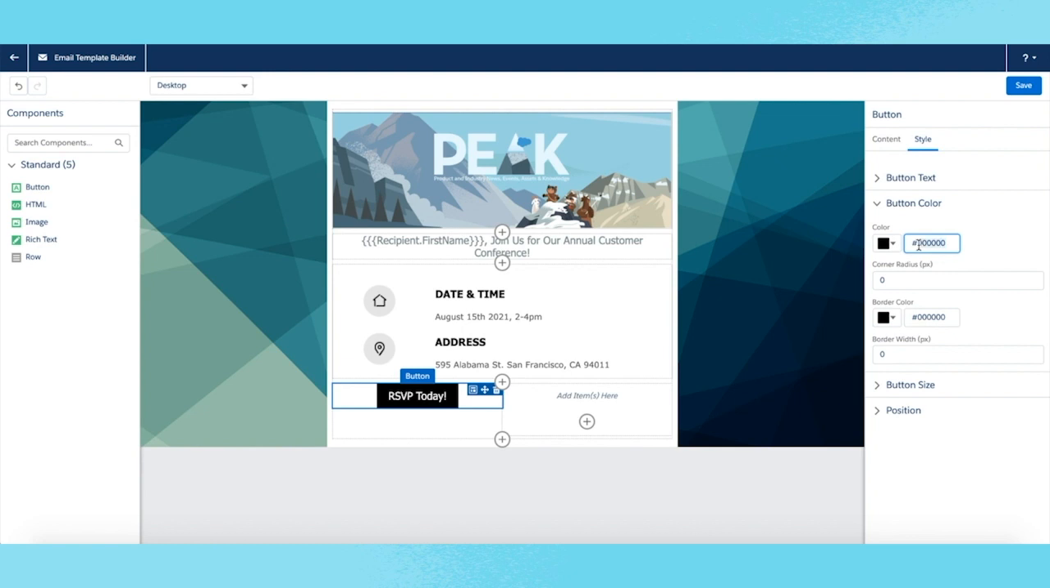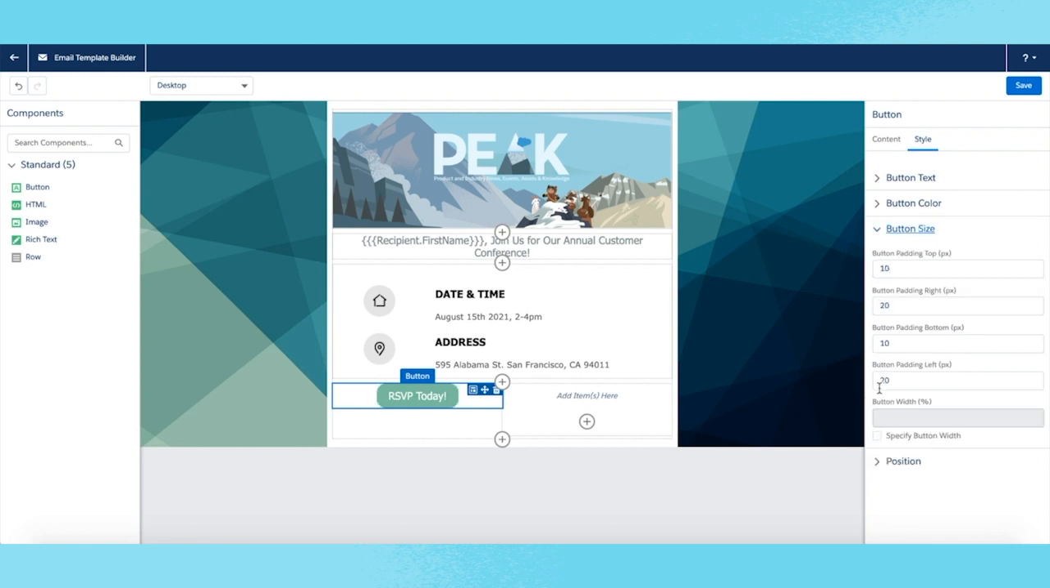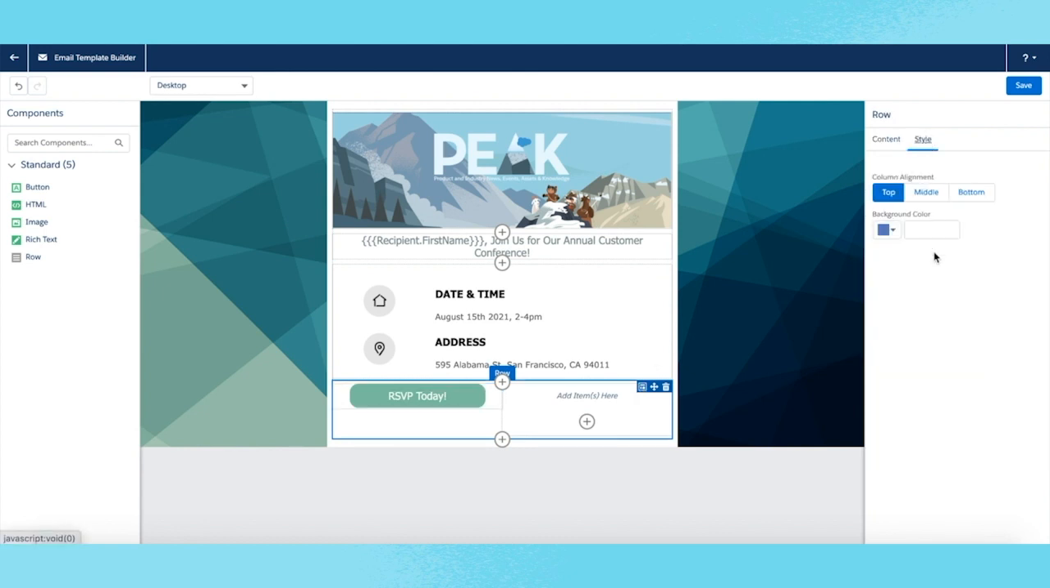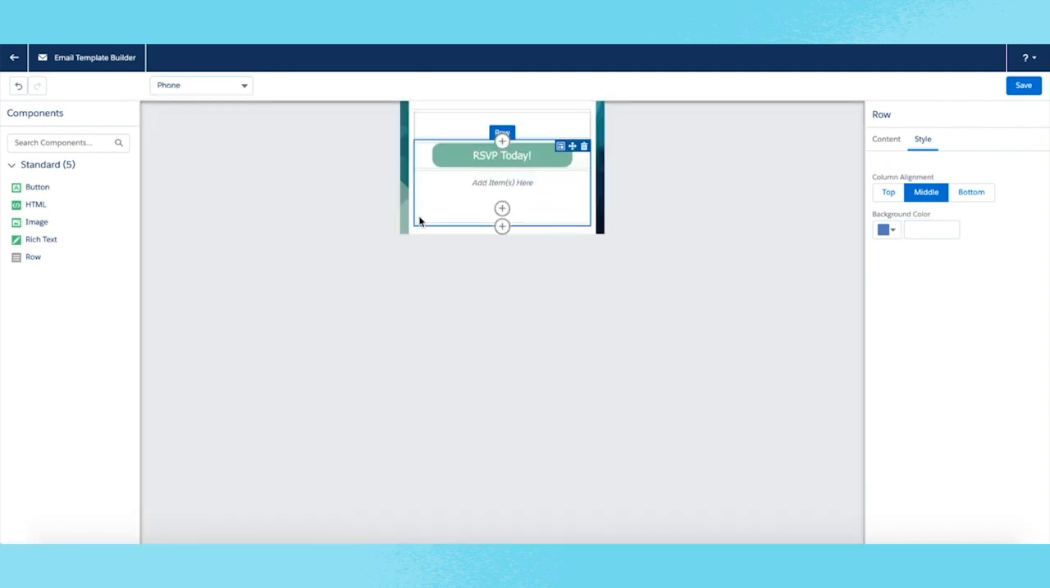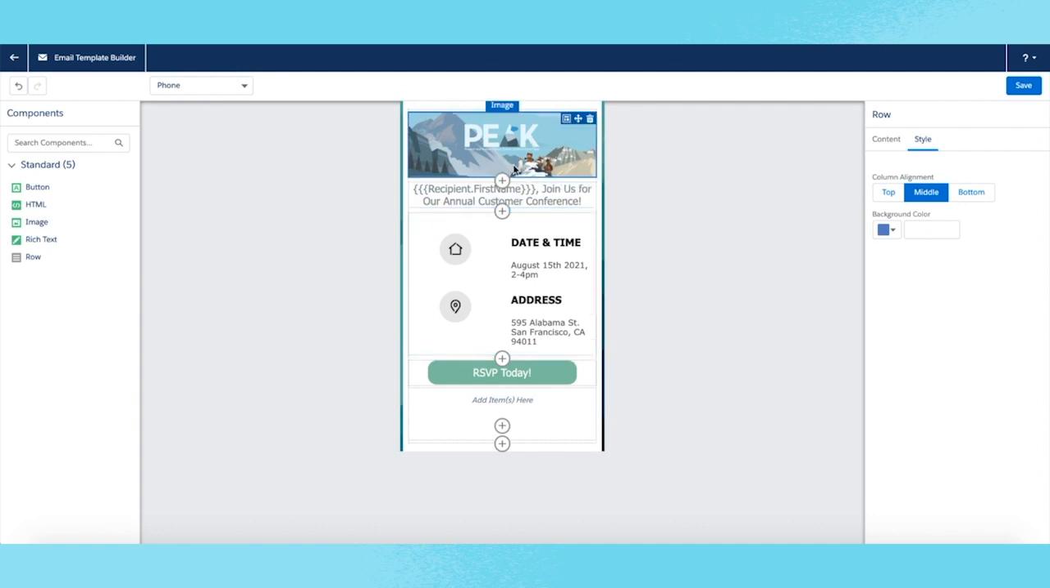Let's also update the color and corner radius and the button size, as well as the button position to make the spacing consistent. I can also preview how my content will look if loaded on mobile. It is completely responsive, as you can see the stacking of the HTML and the row components.